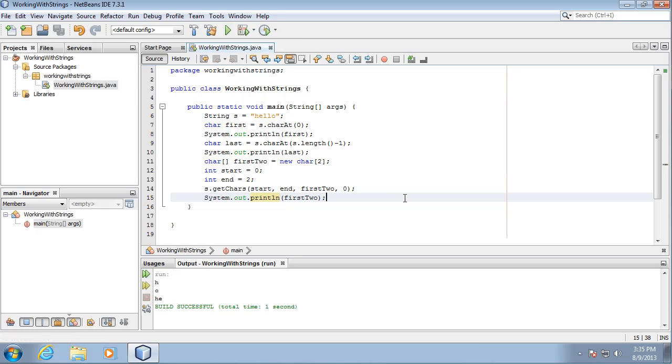So these two methods, charAt and getChars, are used when you want to extract characters from strings. Do not confuse that with extracting strings from strings. When you want to do that, you'll use something called the substring method.